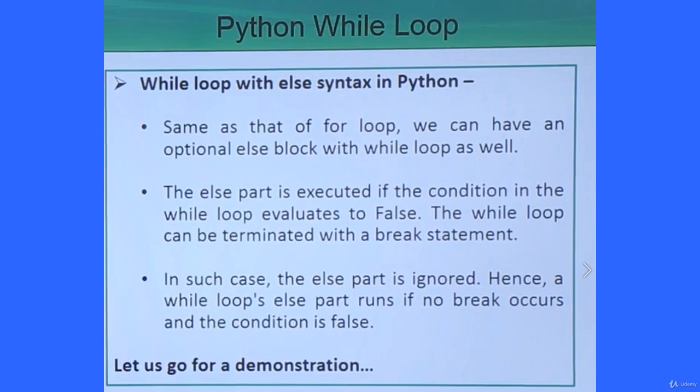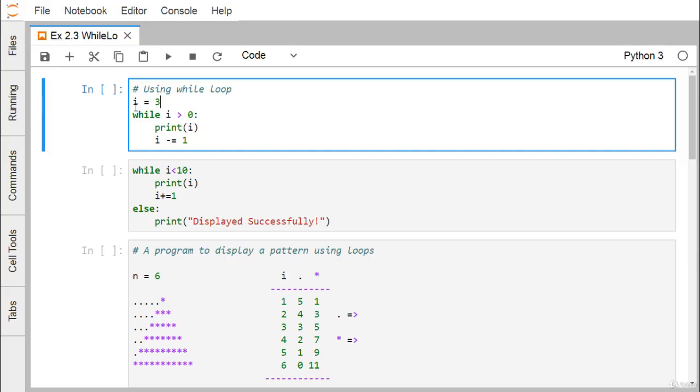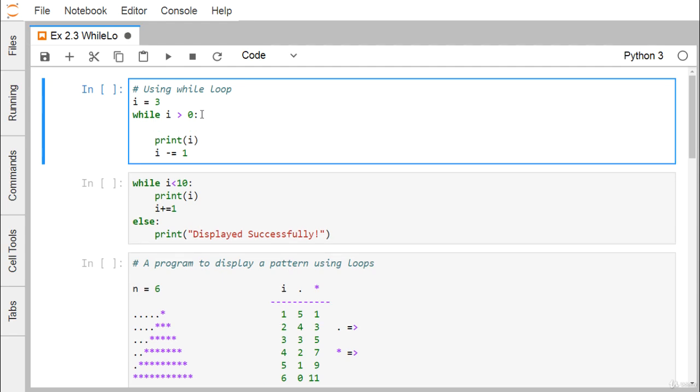So let us go for one practical demonstration for easy understanding of this while loop in Python coding. In this demonstration, we are discussing the use of the while loop in our Python coding. So here we have made i equal to 3, i has been initialized with 3, while i greater than 0 colon. Whenever we give colon, the next line will come with indentation. That means this line is within the while block. We are printing the value of i and also decreasing the value of i by 1 here.